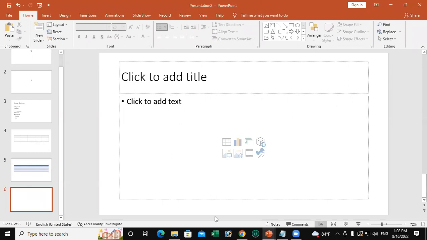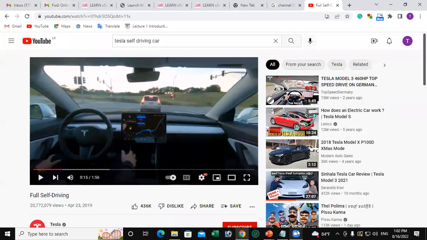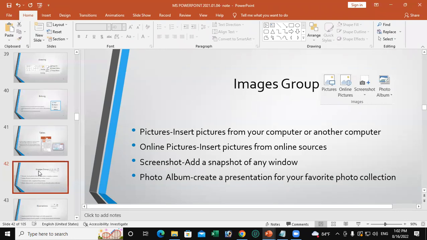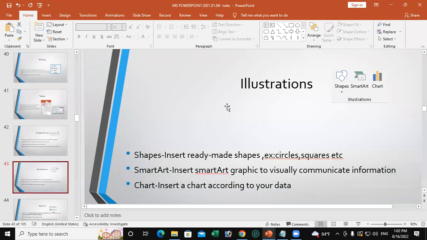Okay, what is the next thing? Next one is images. I talked about that one. Illustration, so the shapes, and under the shapes actually I discussed how to draw shapes, and SmartArt is also there, that is another special thing. SmartArt is what you can use to insert SmartArt graphics, and it is used to visually communicate information, right? So you can use different types of flowcharts and something like that.